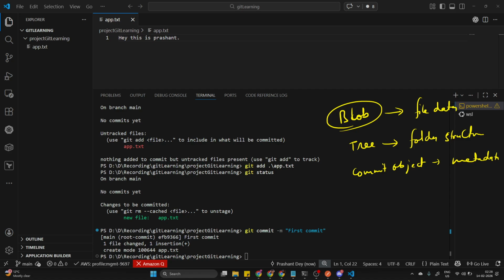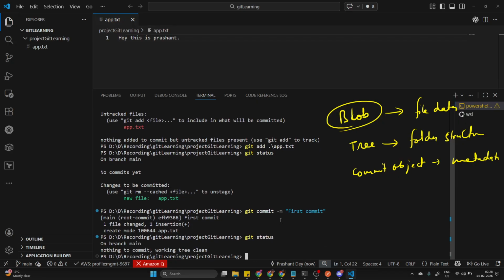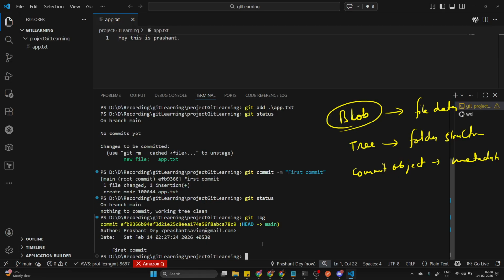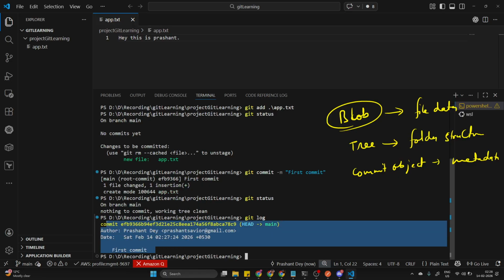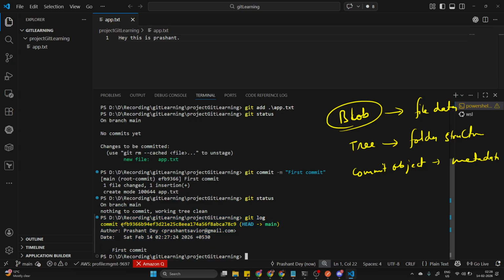All of these get created the moment you run this snapshot command, git commit. If you want to look at this information, you can run git status to see the current state, and you can see there's nothing to commit, it's clean. If you want to look across the history, you can run git log. You see this commit hash, which we call a commit ID. You can also refer to any commit with this specific ID.